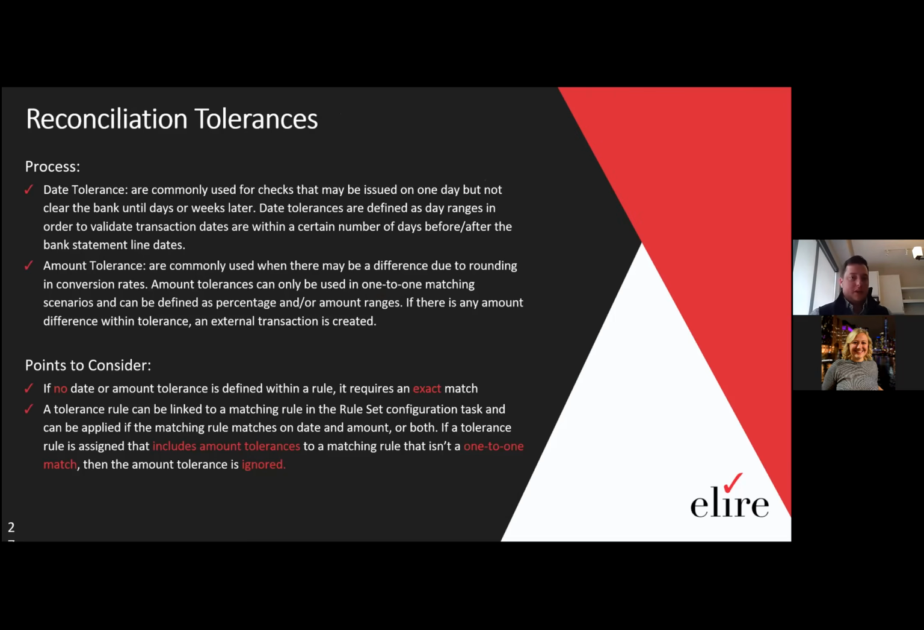After a parse rule set, we tend to set up reconciliation tolerances. And Oracle has two sets of tolerances you can set up. First being a date tolerance, most commonly used for the concept of checks, where you have a check issued on one day, but it doesn't clear the bank for a number of days or weeks later. Date tolerances can be set up to cover that date range so that that check can be automatically reconciled back to the original issuing amount.